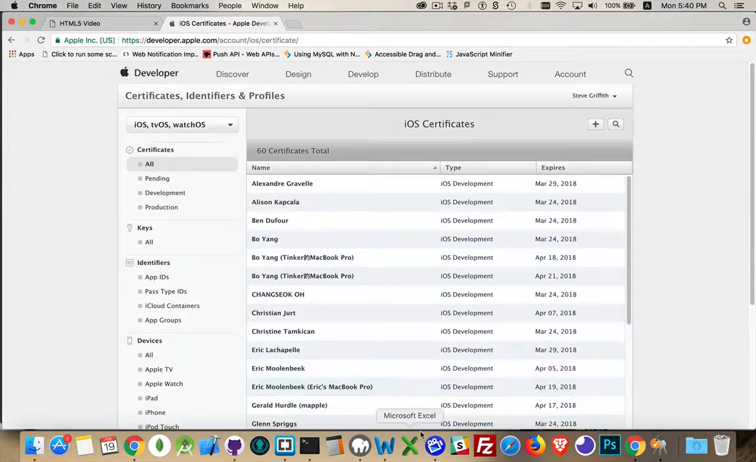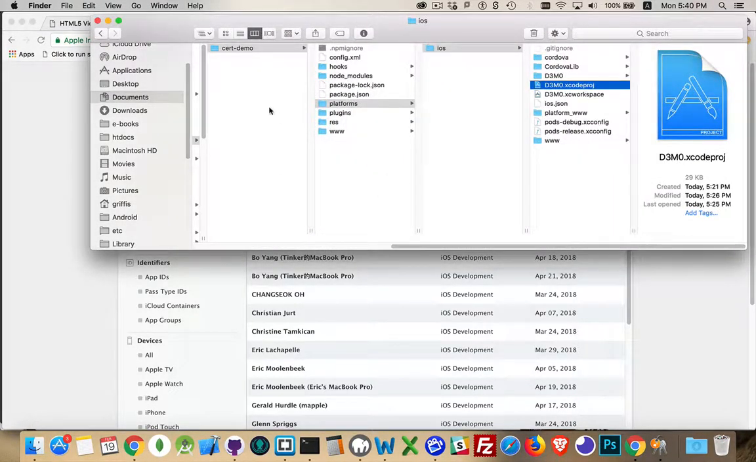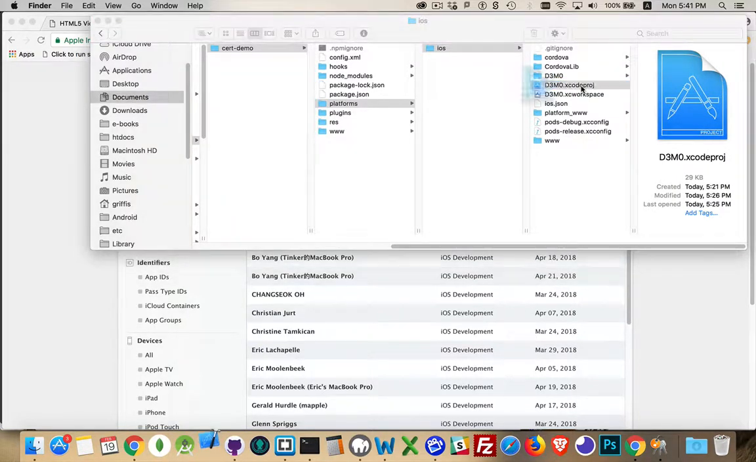Now, next, what we want to do is go into Xcode. Over in Finder, here's an Xcode project that I created. This is a Cordova mobile application. My www folder is all my web files, the website that I'm turning into a mobile app. Inside of the platforms folder, you'll see there's an iOS platform folder. Inside there, here is the Xcode project file. If I double click on that, that will bring up Xcode.